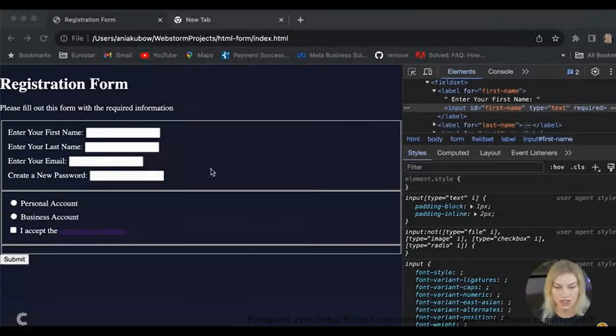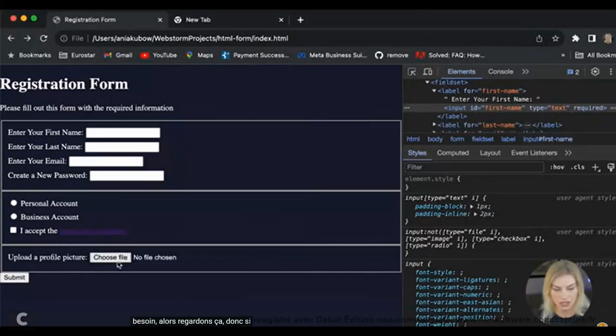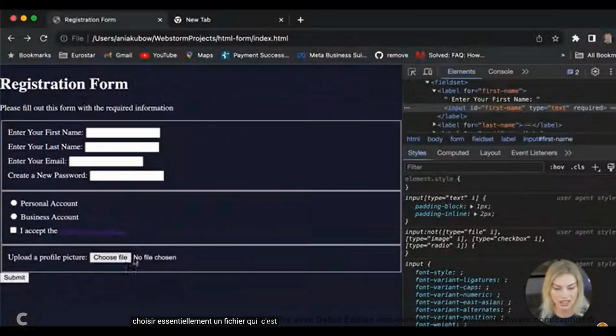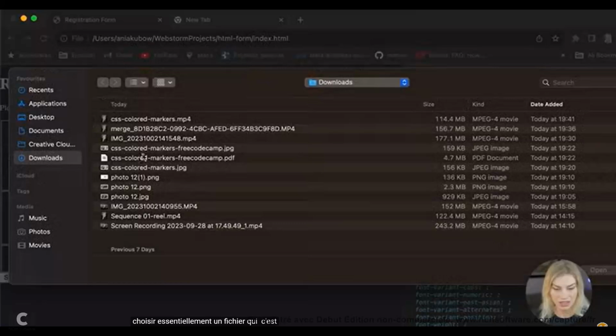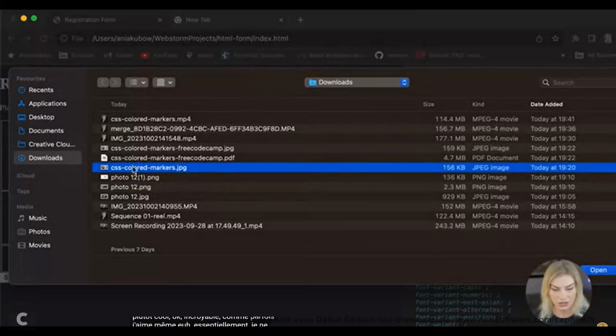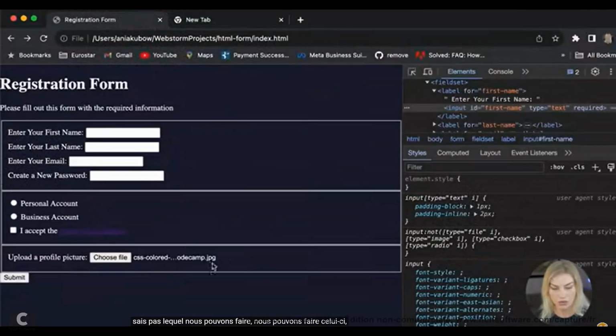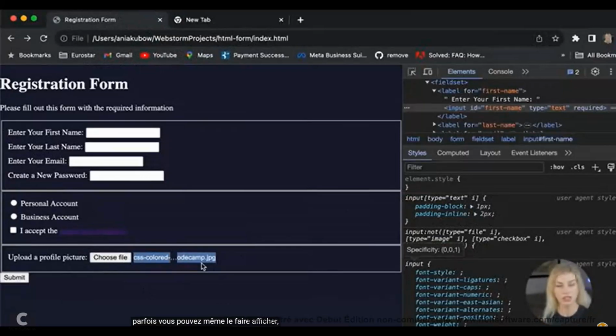So let's have a look at this. So if I now refresh, ta-da, and it allows you to essentially choose a file, which is pretty cool. Okay, amazing. It will show you the file name here. Sometimes you can even get it to display. I do this in a bunch of my tutorials, but for now, this is all it's asking us to do.